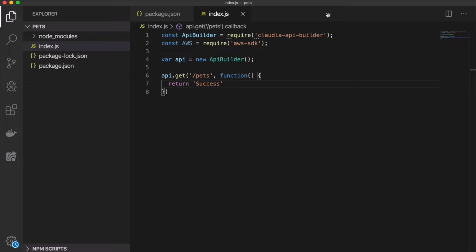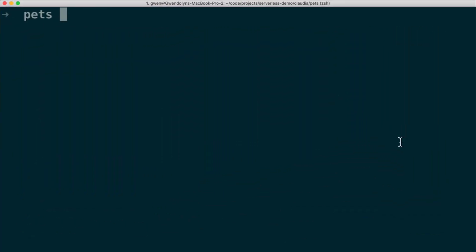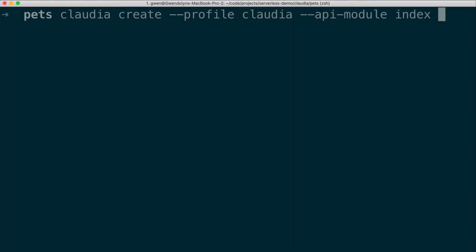And now I'm going to attempt to deploy this with Claudia. In my terminal, I'm going to use Claudia create again. Pass it my profile, the same profile that I used in the last video, which refers to an IAM user that has access to IAM, API Gateway, and AWS Lambda services. When we were deploying the Lambda function last time, we denoted a handler. In this case, instead of a handler function, we are going to set the API module, which in this case is the file we created called index.js. Now we can set the region, which in my case is US East 1, and hit enter.